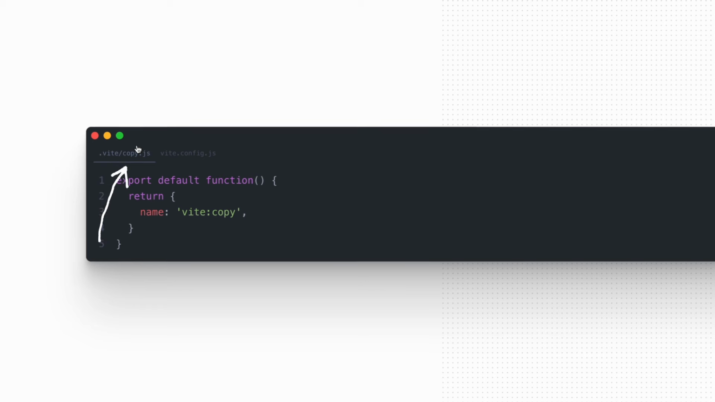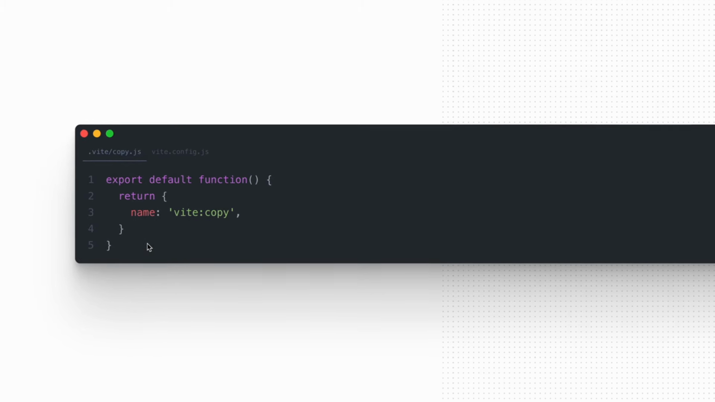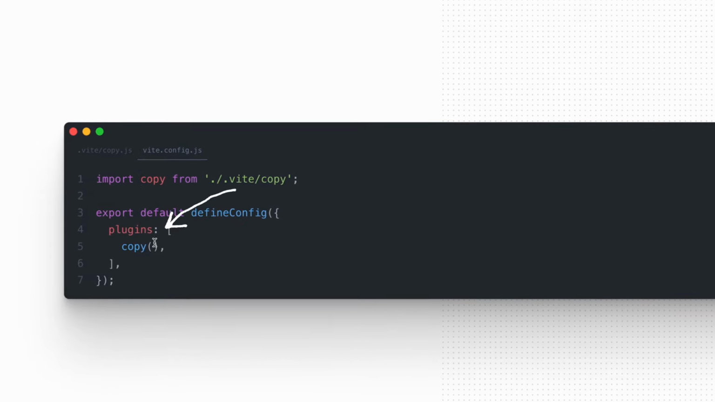Let's create a copy.js file within the .vite directory with a factory function that returns the actual plugin object. Then import it in the vite.config.js and configure it in the plugin key. Why the .vite directory? I just want to store the Vite development scripts like plugins there. That's just my choice. Then we must find a way to extend Vite's behavior with our plugin actions.